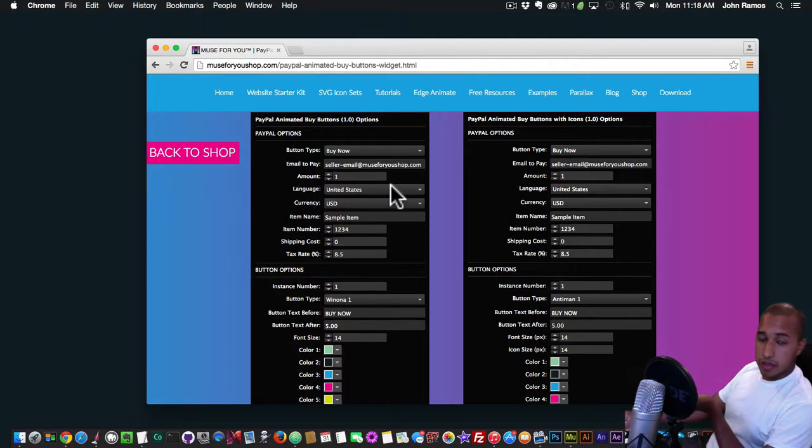The language, you can pick the language for your item. So wherever you are in the world, you can pick your language. Currency, you can pick the currencies that PayPal supports. There's quite a few, maybe 15, 20, I'm not sure. You can name your item. You can give your item an item number. You can add shipping cost, and you can add a tax rate, which is a percentage, to your item.